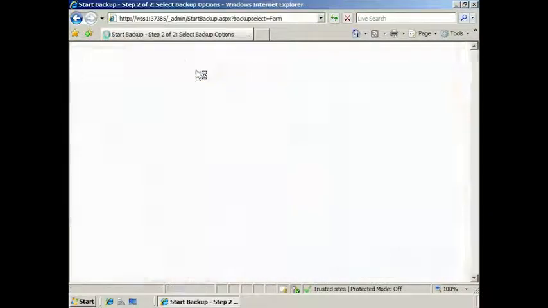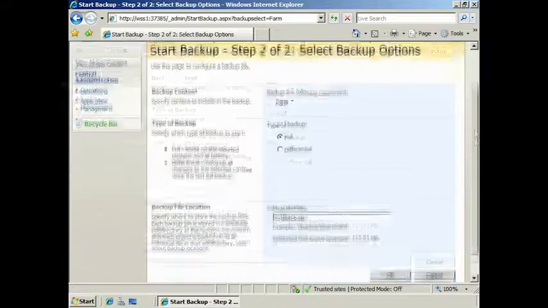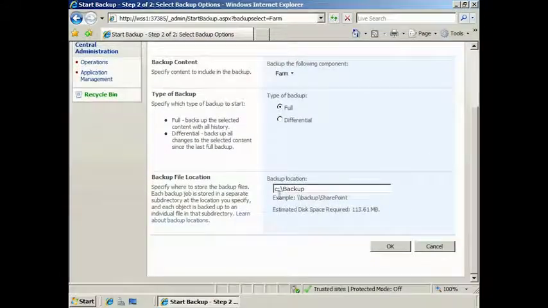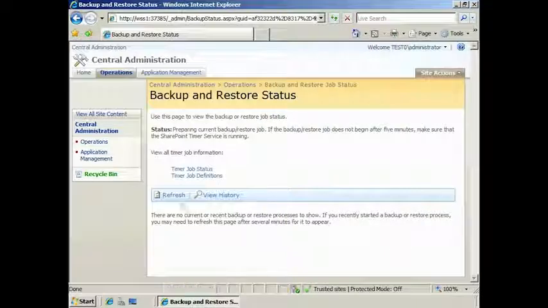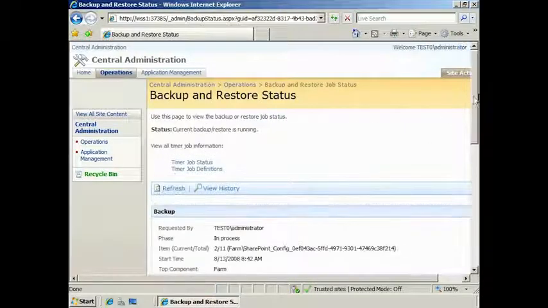On this screen, you can enter where you'd like the backup to be stored. Multiple backups can be stored in the same directory. The backup is set to full by default. You can select differential to save space in the backup, but remember, you need to keep the last full backup to restore from a differential backup. Once you are done, press the OK button. If you press the Refresh button, you can see how your backup is running.